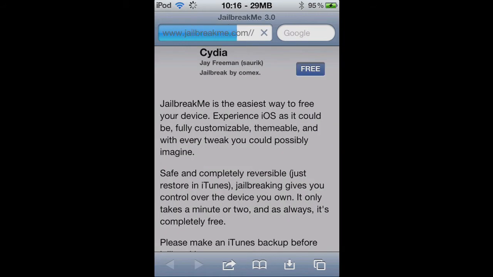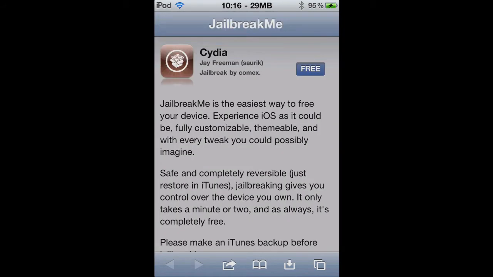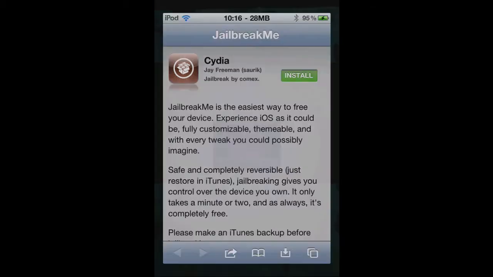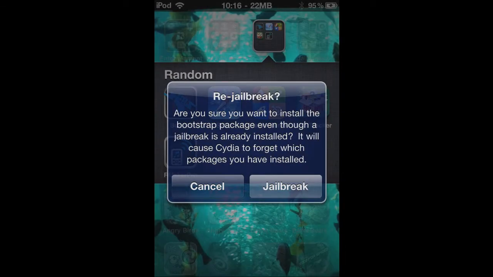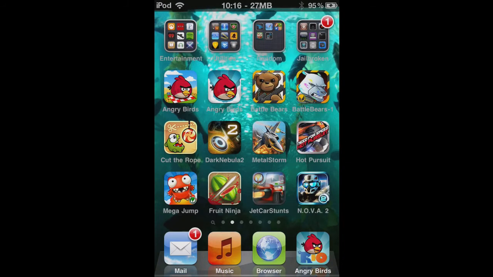And when it loads, you'll see a page just like the App Store. All you have to do is install Cydia, just like you would if you were installing from the App Store. And it will load regularly like it would. I've already jailbroken my device, so it's not going to let me do that. So now Cydia will install and you can open it.